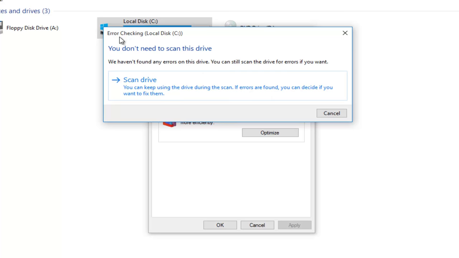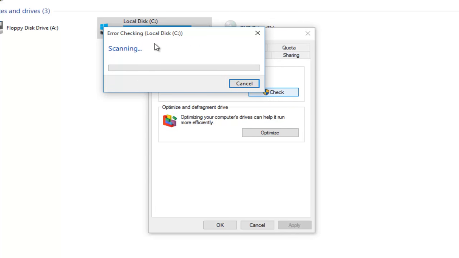So we'll receive a little pop-up here saying you do not need to scan this drive. We have not found any errors on this drive. In any case, you can still left click on the scan drive option, which gives you a little helpful hint saying you can keep using this drive during the scan. If errors are found, you can decide if you want to fix them. Select this option, so just left click on it.